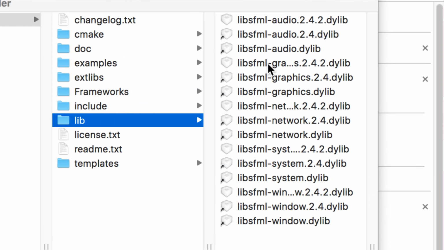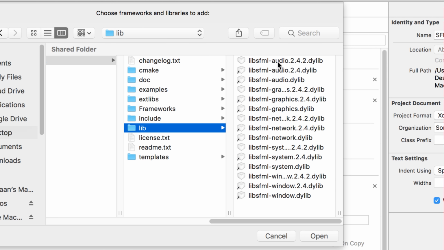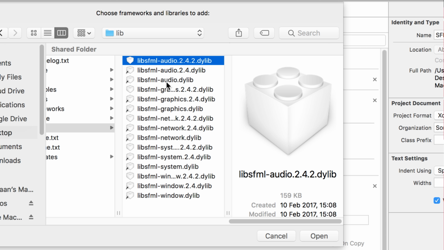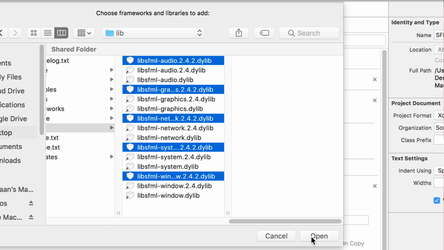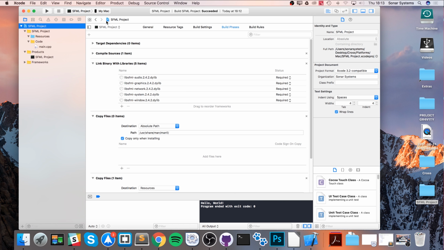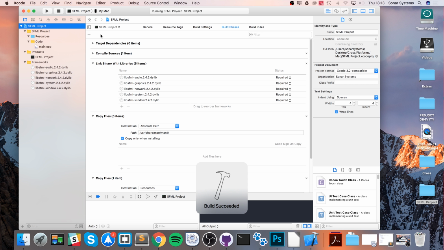So the ones with this little icon are just shortcuts. I'm going to select the one without them. So this one, this one, this one, this one, this one. Click open. They've been added to the project. Just confirm it's still working. It's always a good idea to confirm it's still working.